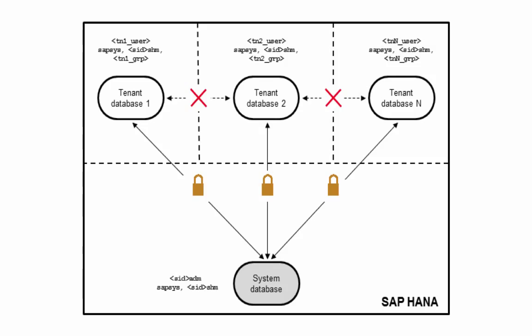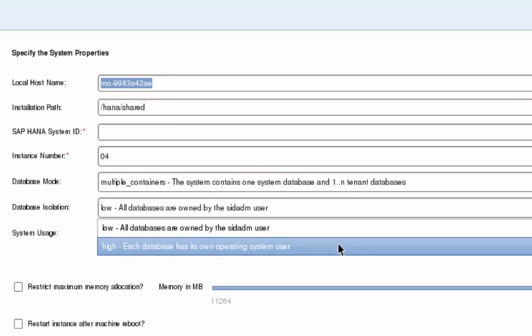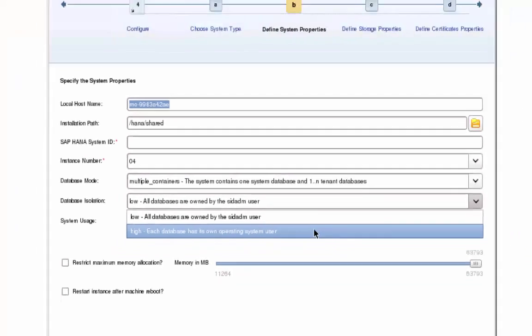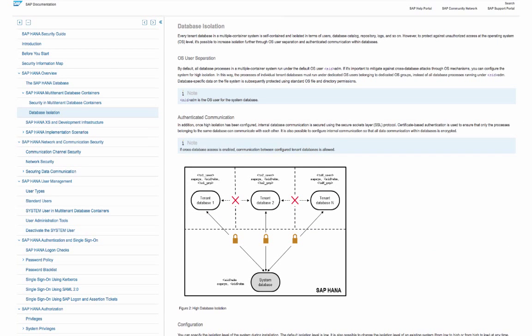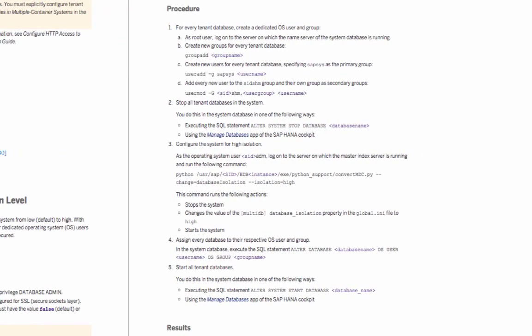Here's a print screen of the Lifecycle Manager installer, where you can select the database isolation mode. Low is the default. All database processes run under the same operating system account, the SID ADM user, and high is the new feature. A dedicated Linux user and group will be created for each tenant. And here you see a print screen of the documentation section in the administration guide, where this is all explained in detail, including a procedure to change an MDC system that's already running from low to high isolation, or vice versa, using a Python script convert MDC.